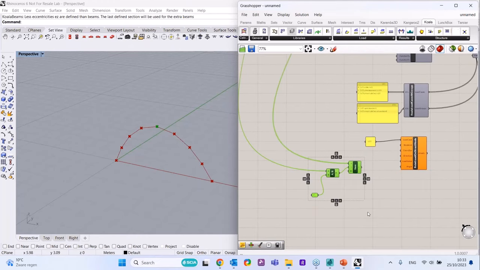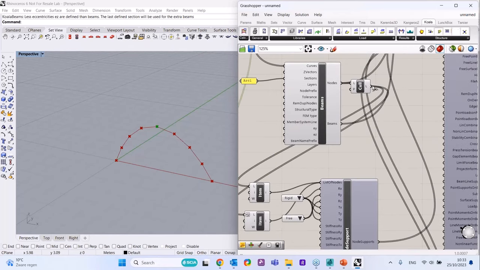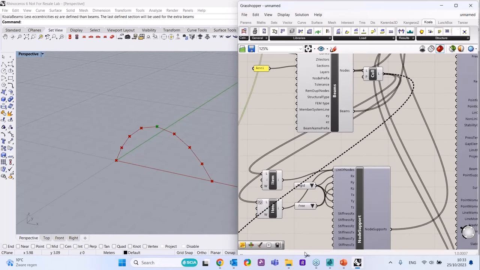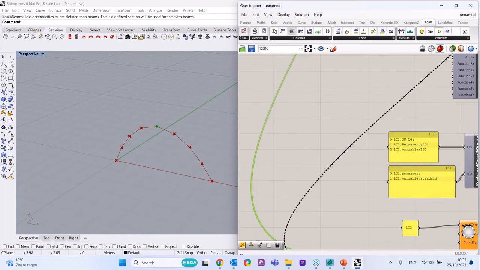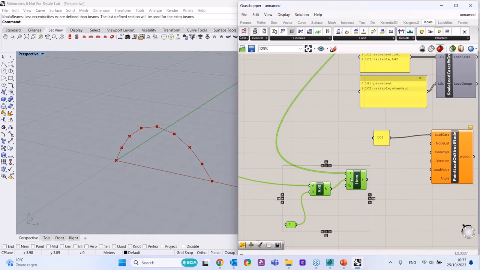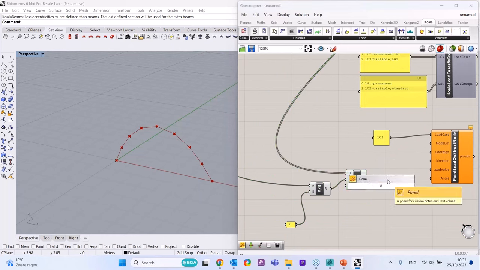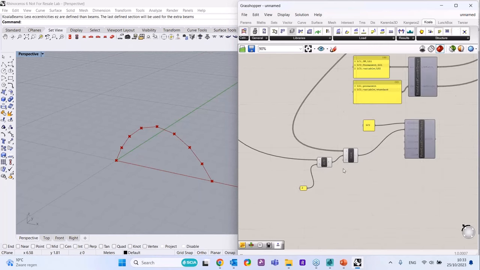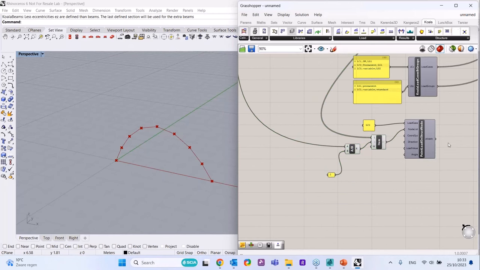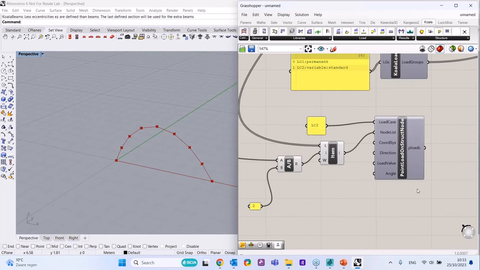Okay, so I'm going to use this now to find the middle node number. And that's pretty simple because I can simply connect this output to my input of this element. And this should give me the middle node number. So if I connect it now with a panel, you can see MB5. 1, 2, 3, 4, 5 is going to be the middle node. And I can use this one as my input for this point load tool.